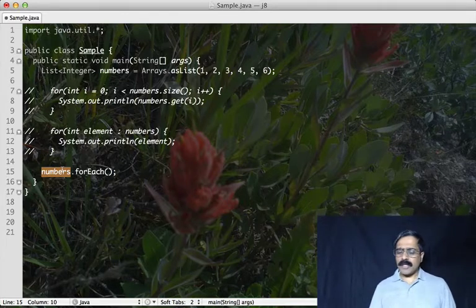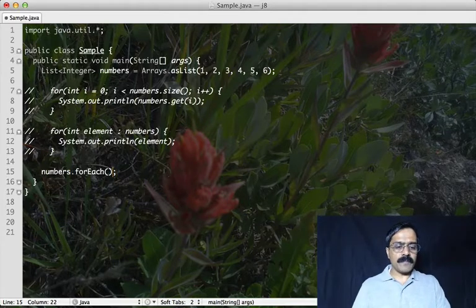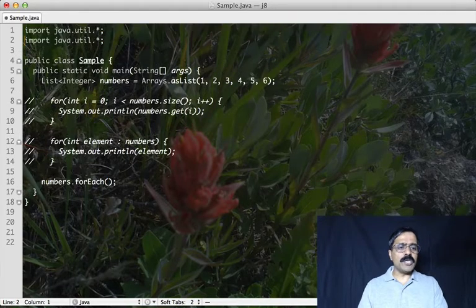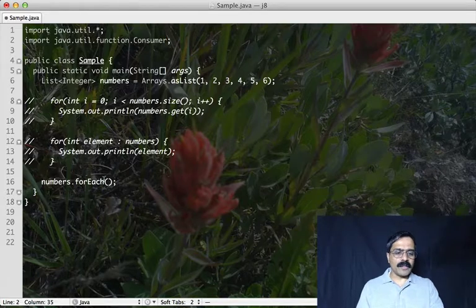Now, let's go ahead and get this code to work first of all in Java. Well, I'm using Java 8 here, so Java 8 has some interesting interfaces to support this, and one of those interfaces is called a Consumer interface, which is a functional interface. So I'm going to say function.Consumer here. So I brought in the Consumer interface.